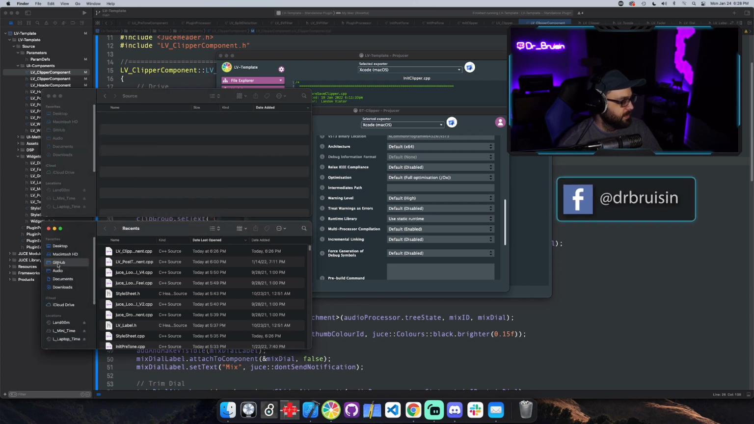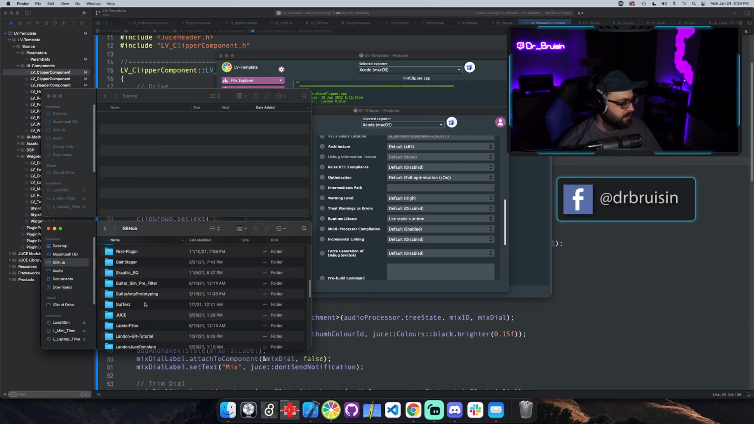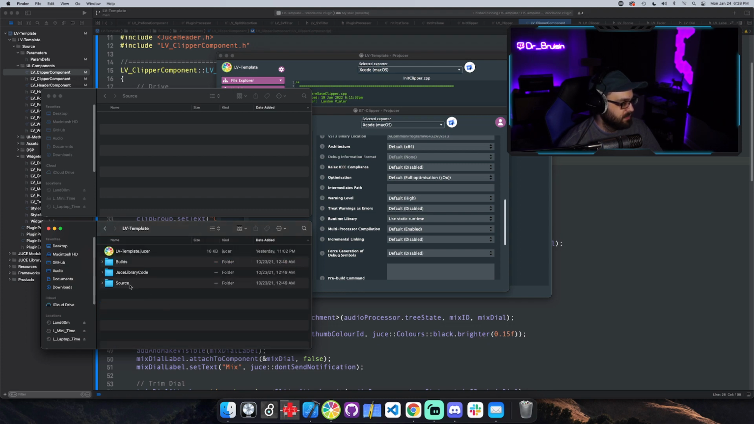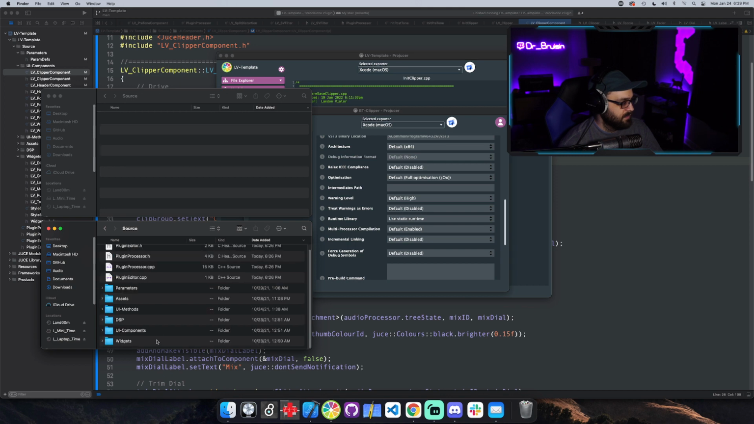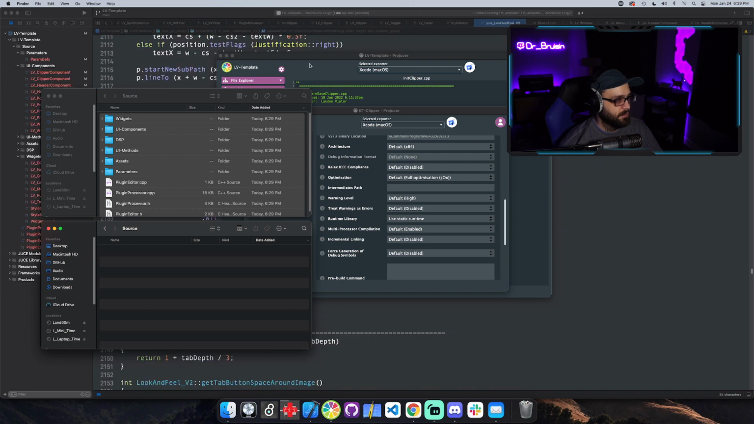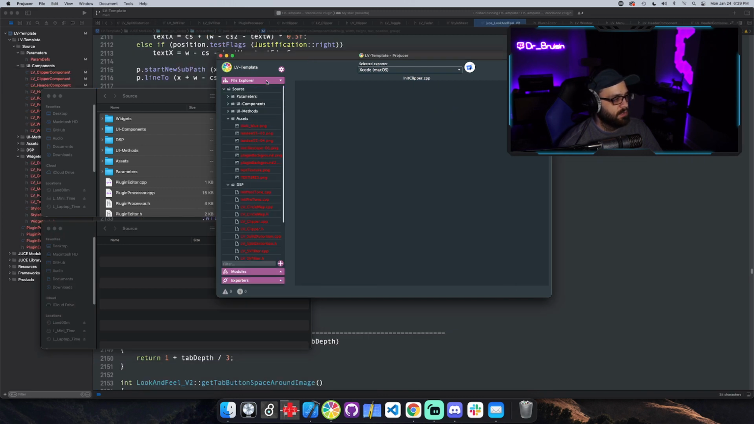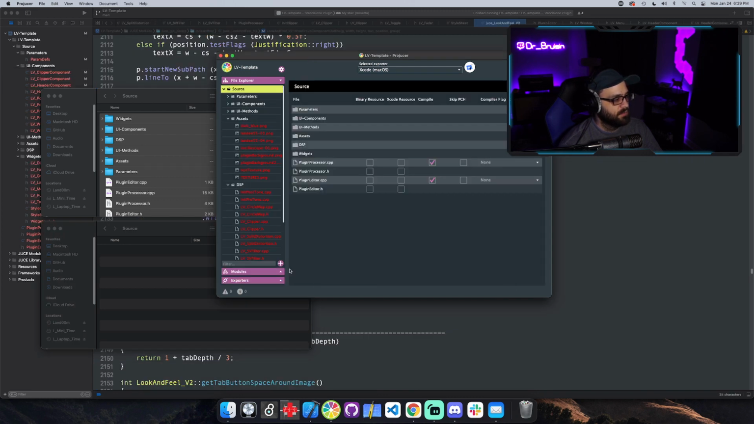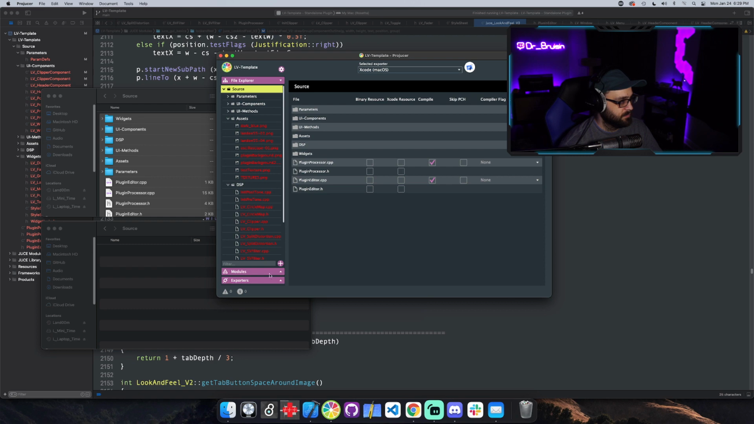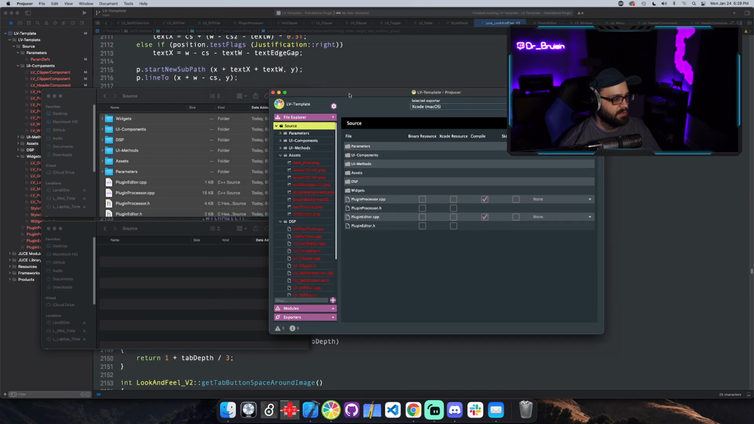We'll go to the LV template, which is what we've been working in, and basically just take everything in source. Move that over. And we'll go here and we'll say source, add existing files, which, oh wait, I'm stupid. Okay. Oh, this is the LV template anyway.